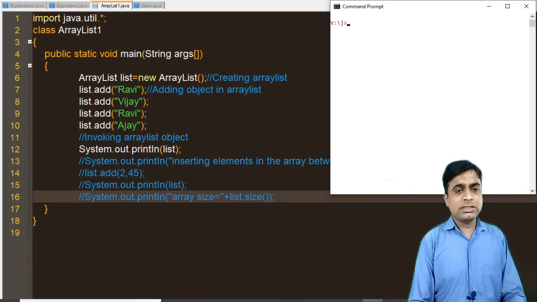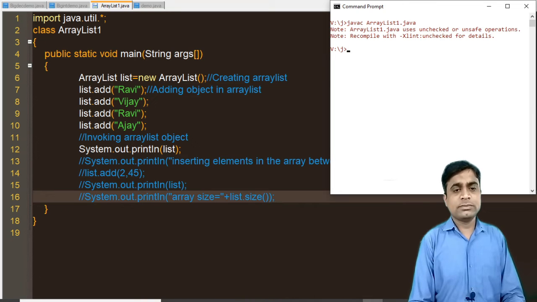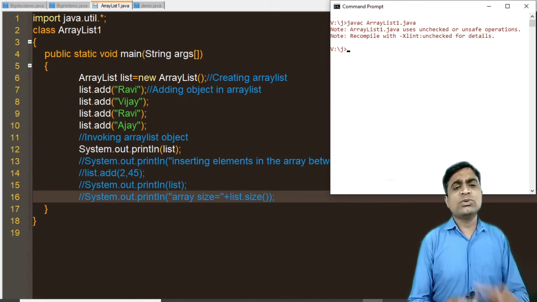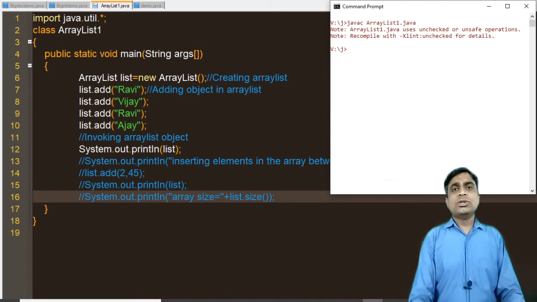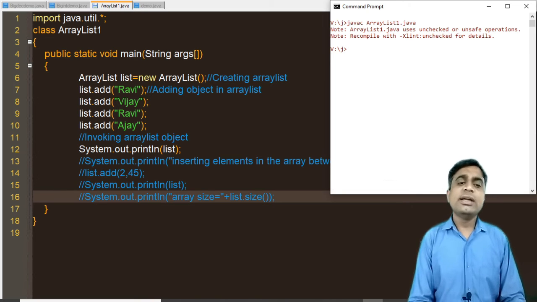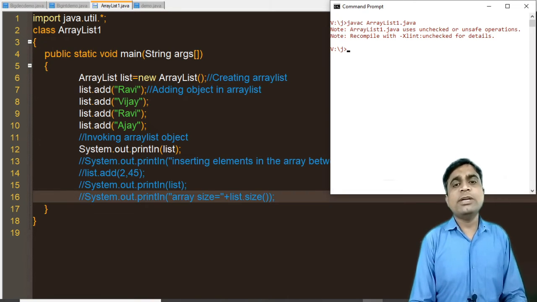Now let's run this file again: javac ArrayList1.java. This is not an error; it tells you that you are using an unchecked or unsafe operation, because I have not passed any type parameter in the ArrayList, so I am passing a string value and an integer value. That's why this will show a note. You can also restrict the ArrayList, like supposing you use only integer data or only string data. At that time this message will not be displayed.